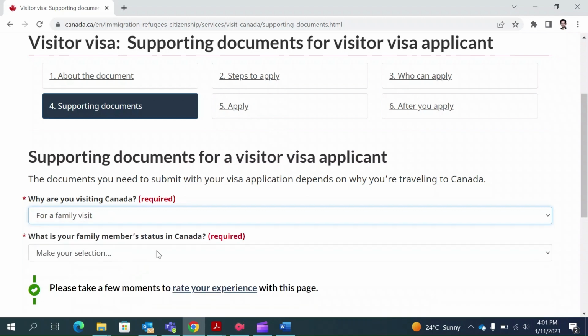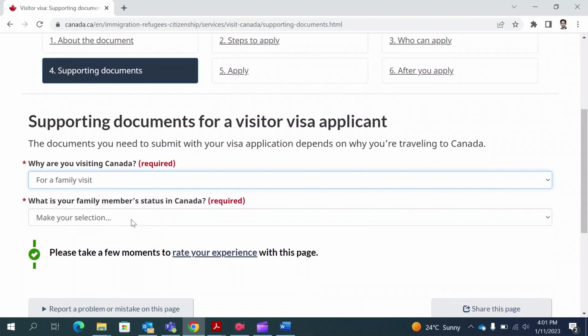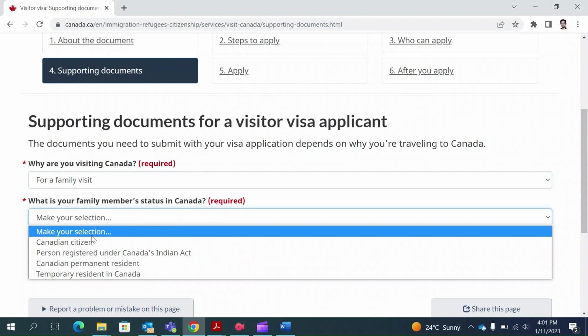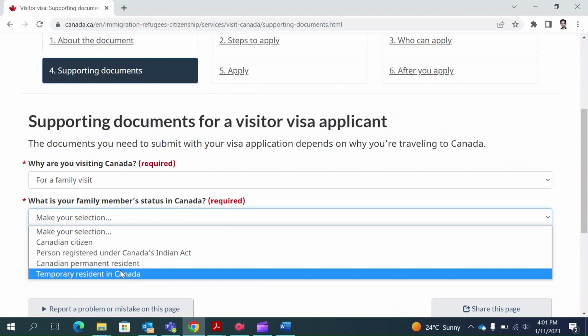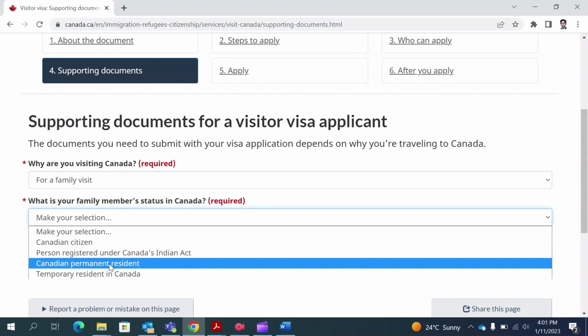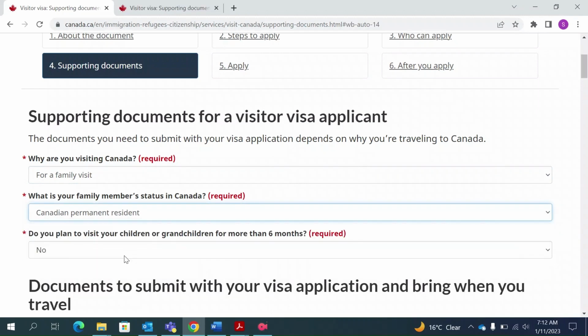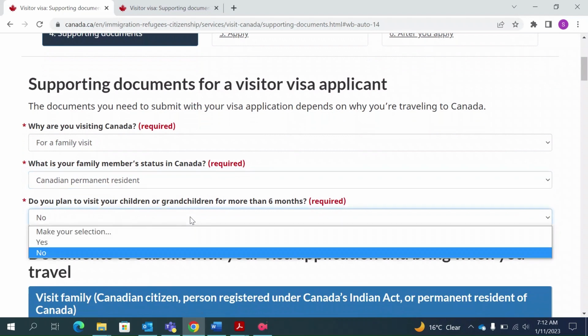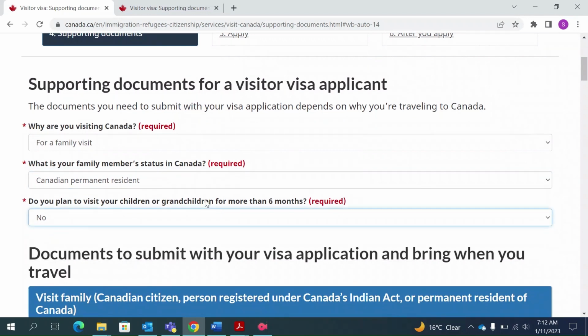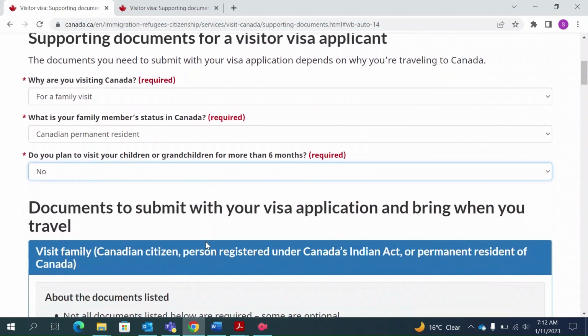Now let's assume that we are going there for a family visit. So I'll click on for a family visit. Now this will ask you the status of your family member in Canada. So this is basically asking you that do they have permanent residency in Canada, or are they citizen in Canada? So depending on these answers, they will list out the documents that you may need. So assuming that they are permanent resident, once this selected, you will say yes or no to this question, where they are asking that if they are coming for more than 6 months or less than 6 months. So if they are coming for less than 6 months, you should provide no, and then it will list you all the documents that you may need. So let us check that.